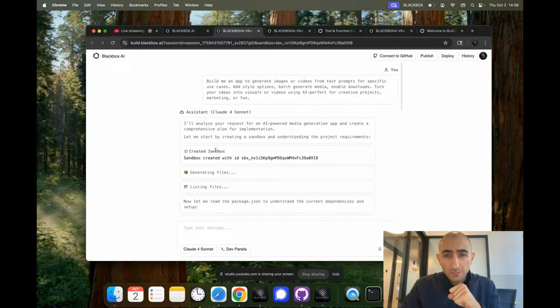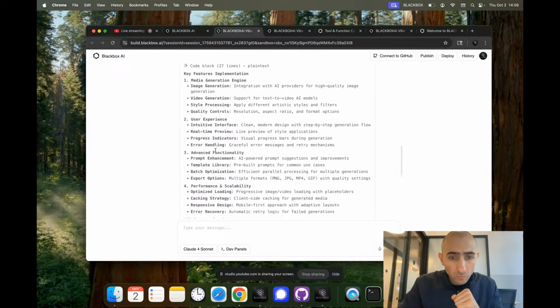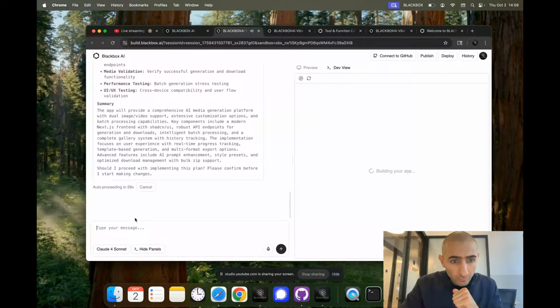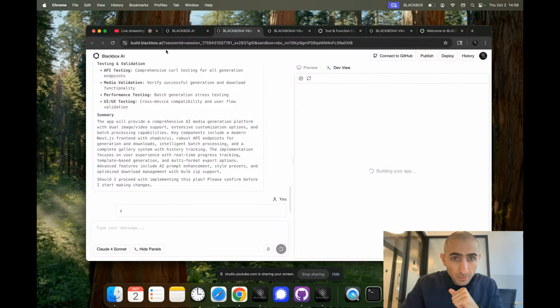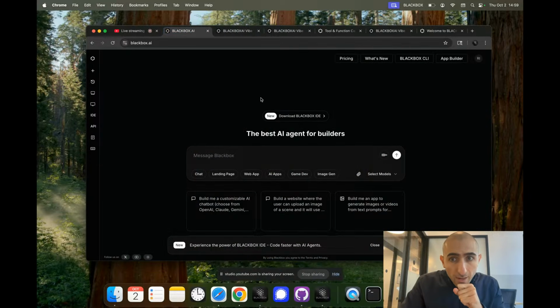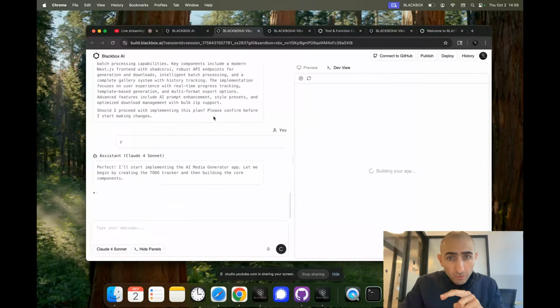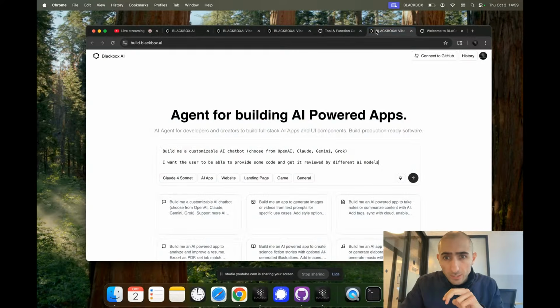And now this is implementing a different task. So we're building an app to generate images and videos from text prompts for specific use cases. Add style, batch generate media, enable downloads, turn your idea into visual or video using AI for creative projects, marketing, or other purposes. So now we have the plan right here. Should I proceed? We're gonna let it proceed on this. Now we have these two currently running in parallel.